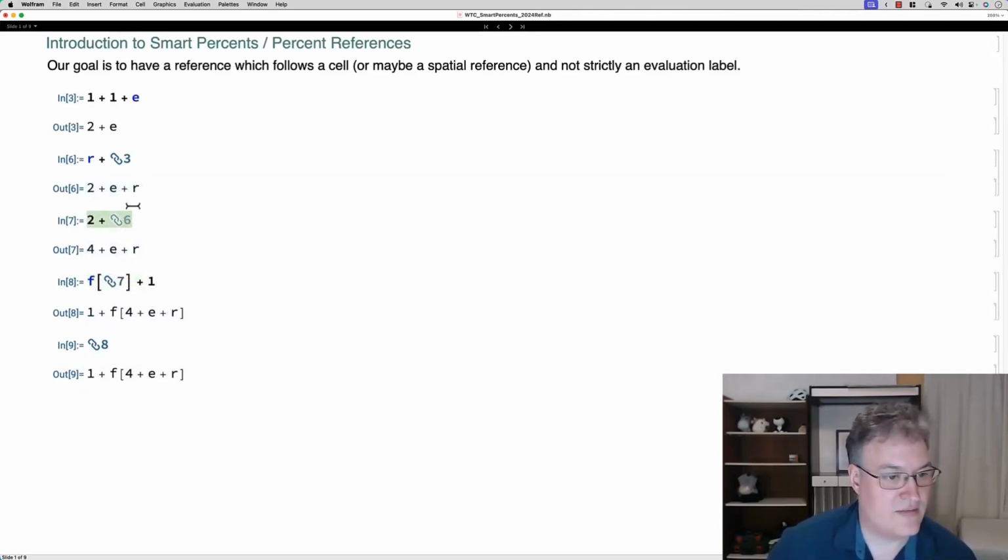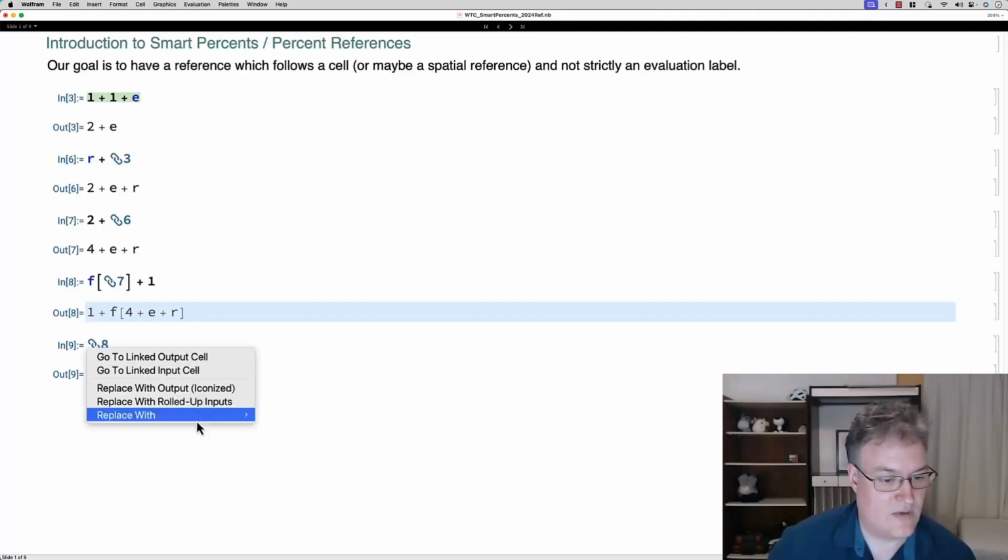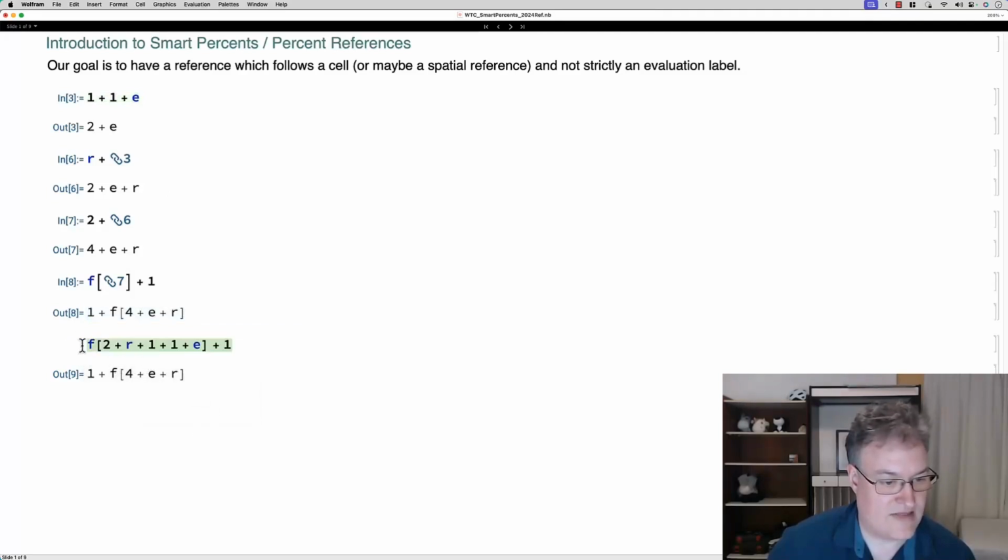That input is going to be, the 6 is going to be replaced by the r plus 3, and the 3 is going to be replaced by this 1 plus 1 plus e. And so if we do that, we roll up the inputs, we can actually see that whole chain being rolled up. Okay, so that's kind of grand.